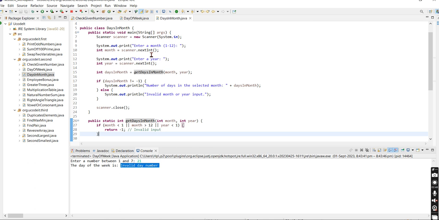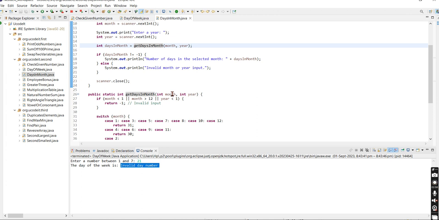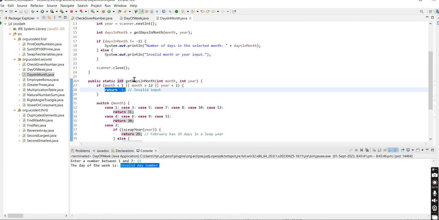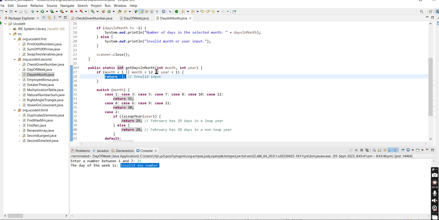The user enters the month and the year, that will come through here into this method, and after the method is called, here I can pass the month and the year. If the month is less than 1 or greater than 12, or year is 1, this is invalid input, that will return -1. And if the user enters all proper input, it will come to this line.